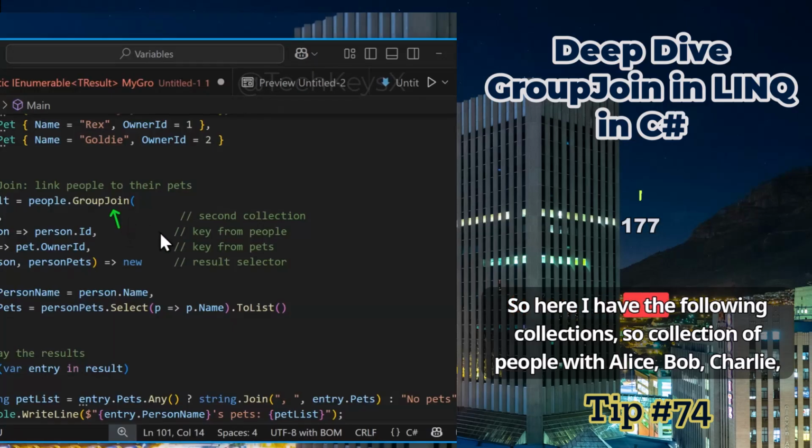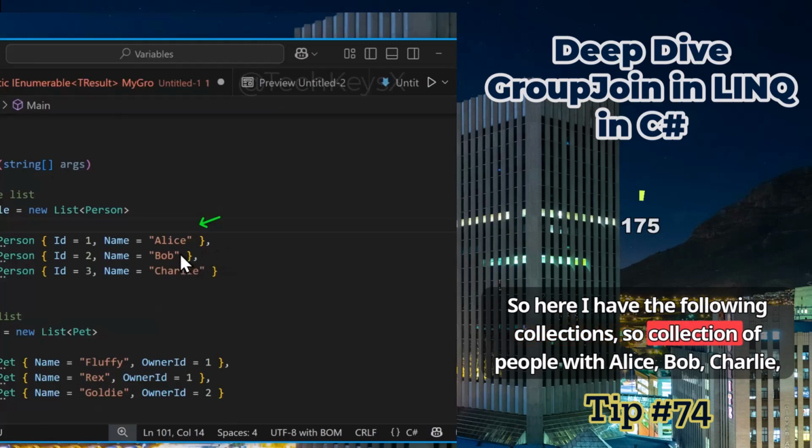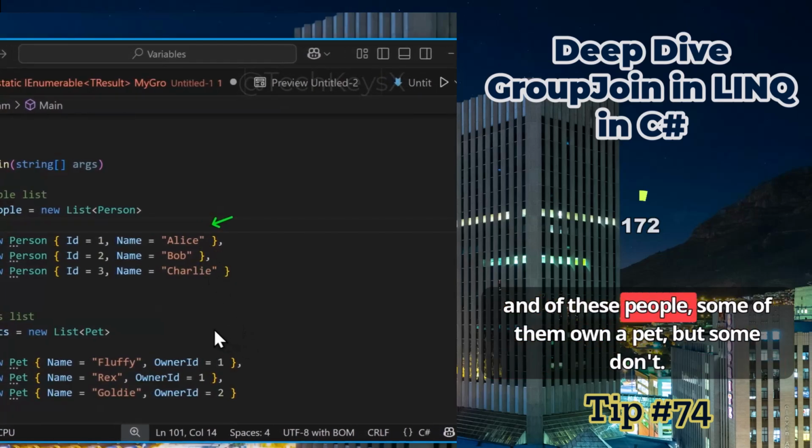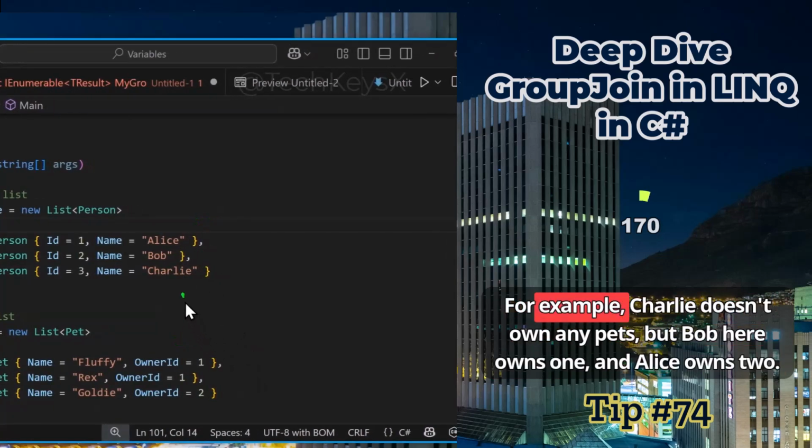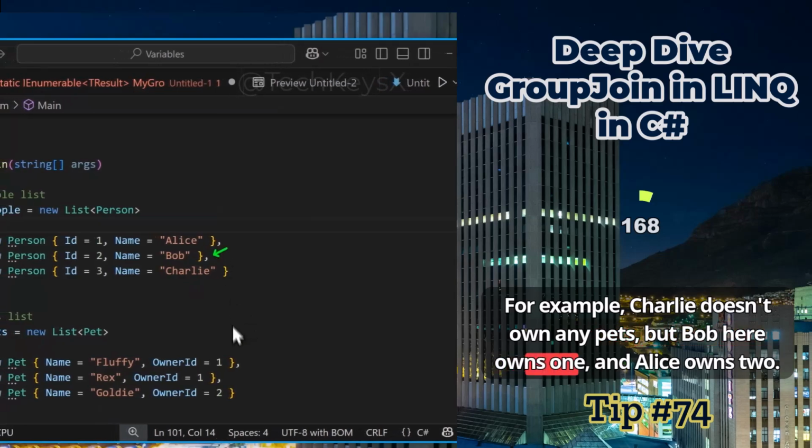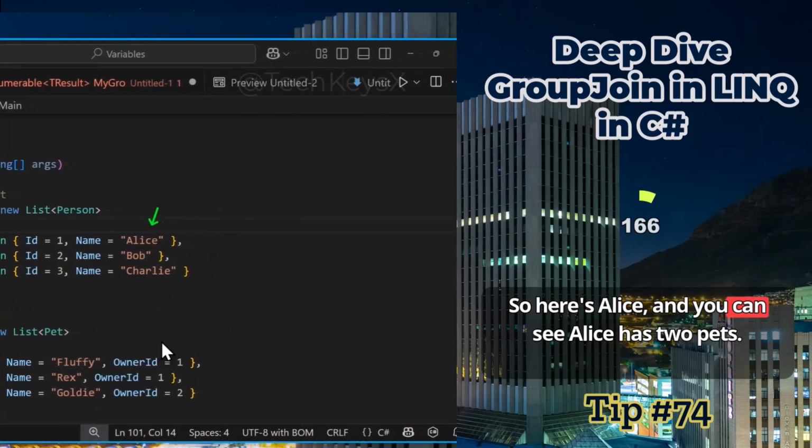Let's have a deep dive into group join. So here we have the following collection. So a collection of people with Alice, Bob, Charlie, and of these people, some of them own a pet, but some don't. For example, Charlie doesn't own any pets, but Bob here owns 1, and Alice owns 2. So here's Alice, and you can see Alice has 2 pets.